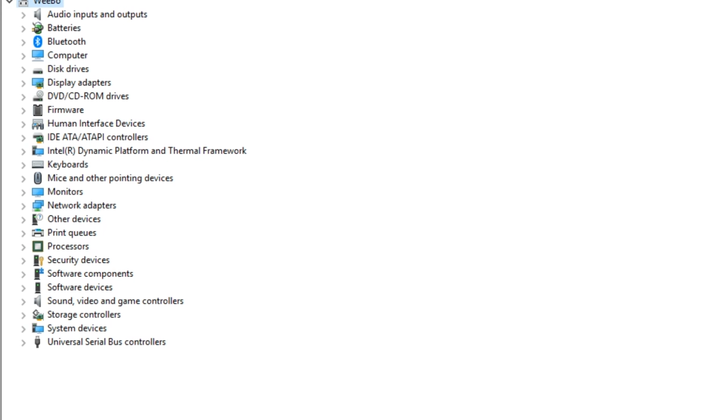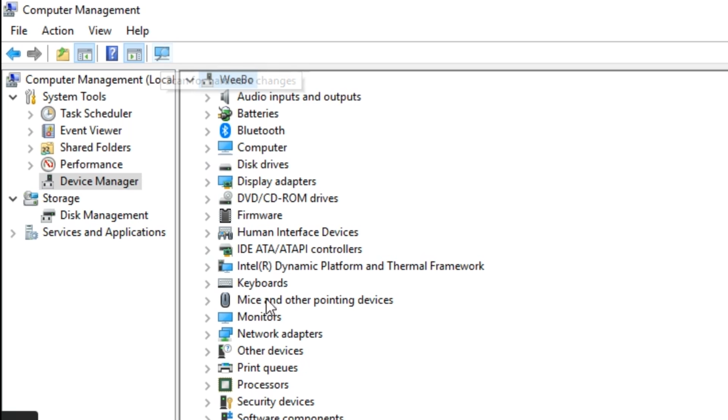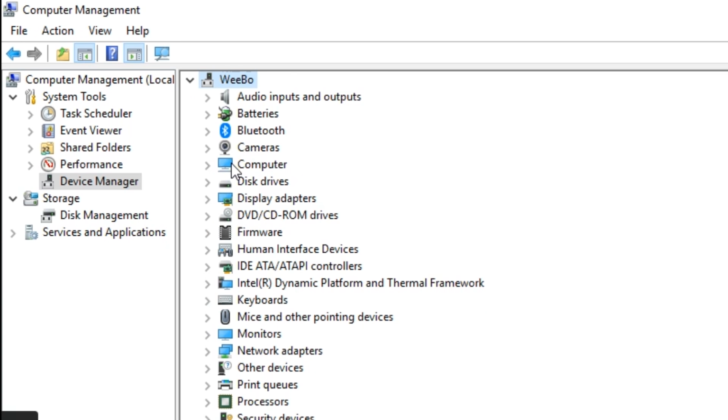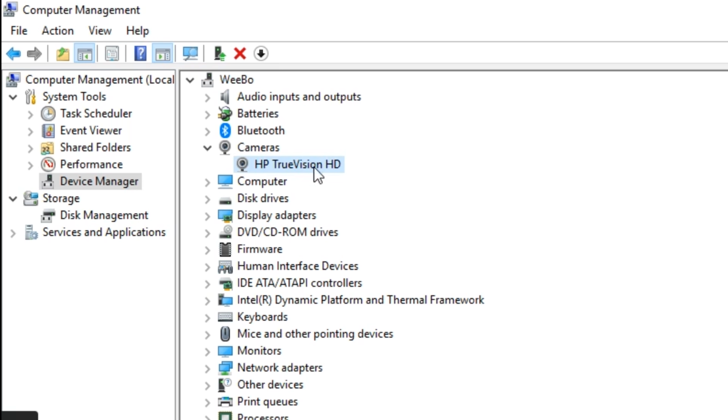Once I click this icon, you will see the changes. There are no cameras here. Next, click Scan for hardware changes. Wait for it. Okay, see, the camera is back. It is reinstalled already.